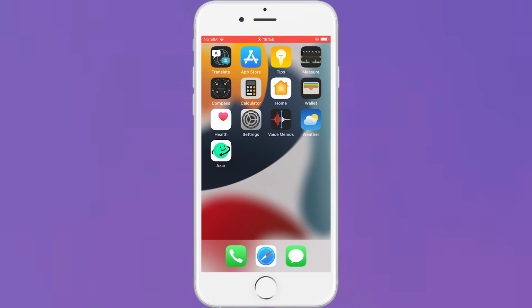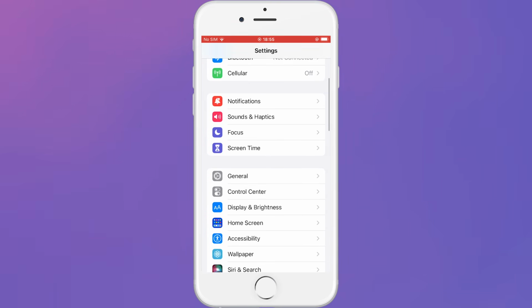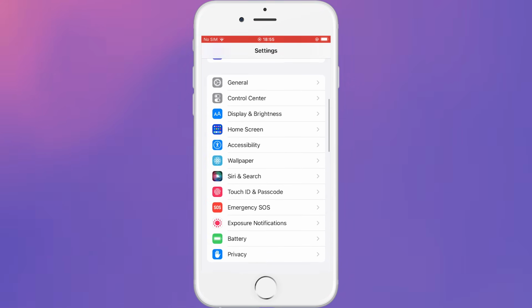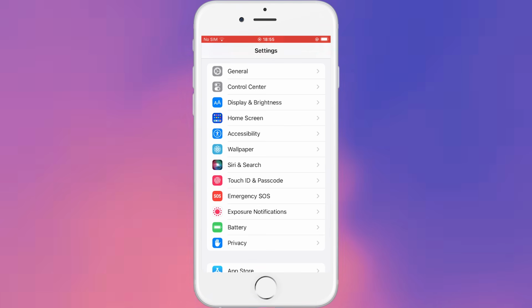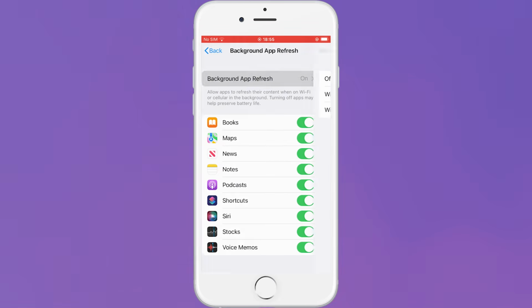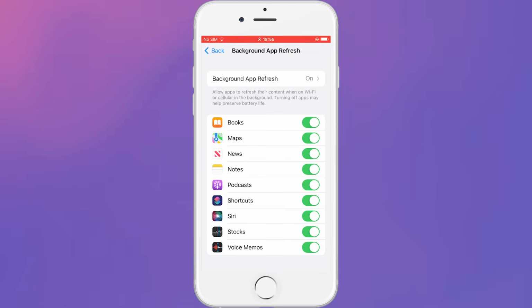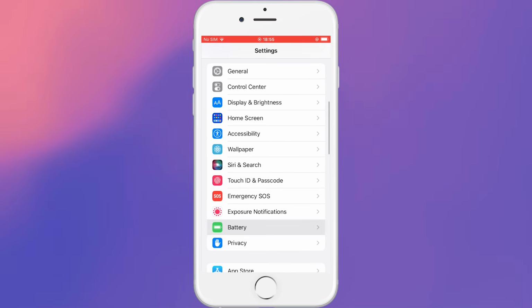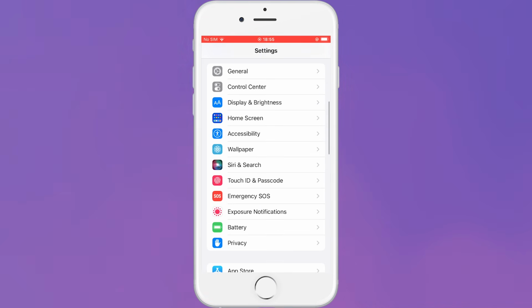Before we jump into the install process, there are a couple of quick settings that iOS users need to take care of first. These steps help the method work properly and make sure the app runs smoothly. First, go to your settings, tap on General, and make sure background app refresh is turned on, either Wi-Fi or Wi-Fi and cellular data. Then go back to Settings, tap Battery, and make sure low power mode is turned off. These two quick changes help the installation work without any interruptions.